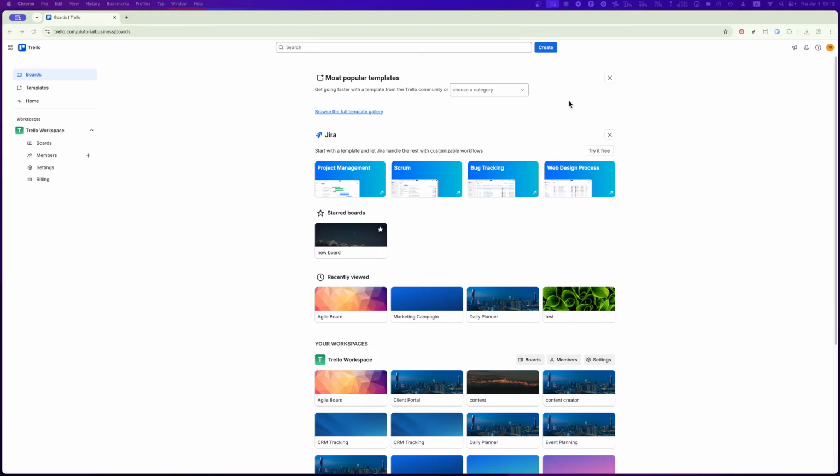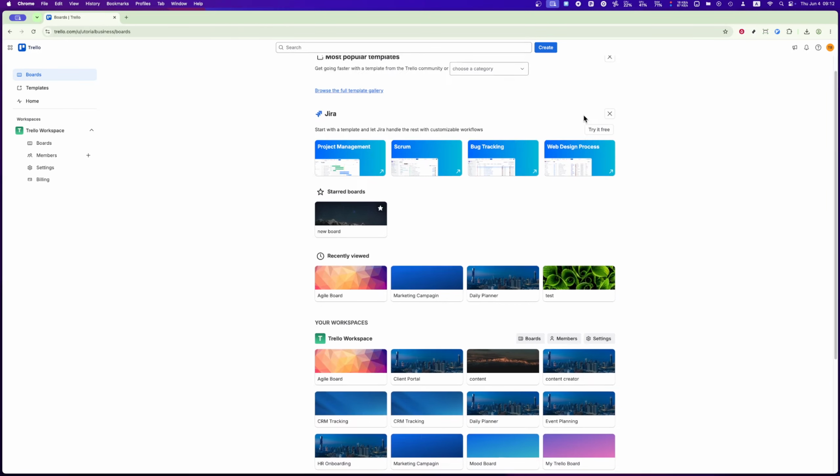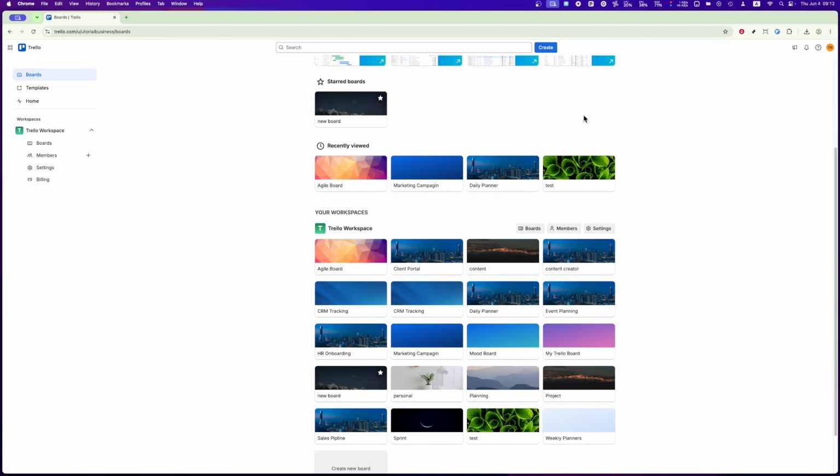A workspace is essentially a home for all the boards related to a specific department, team, or group. It helps keep everything organized in one place. Think of it as the central hub for your team's efforts. Once you've created your workspace, give it a clear and specific name. For example, if it's for the marketing team, you might call it Marketing Workspace. This makes it easy for everyone to identify and navigate.